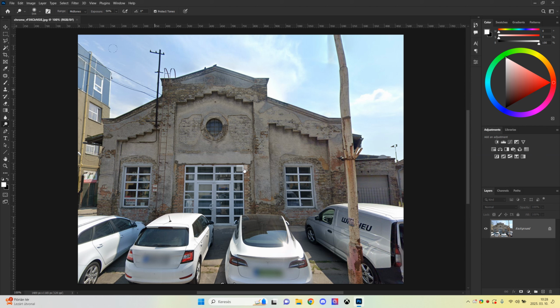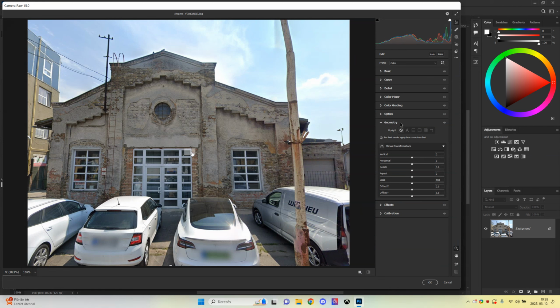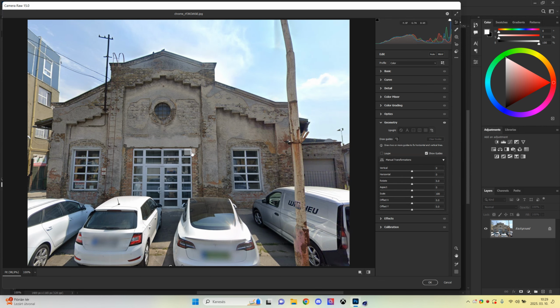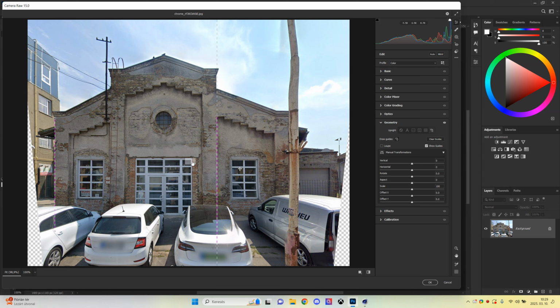And what I have to do is basically straighten it up. Look at that. We get into the Camera Raw filter and dive here to the geometry panel. Just a side note, in the new version, the geometry panel is listed here. We can try auto, but it usually doesn't work properly, so I do it manually. I need this line to be vertical.